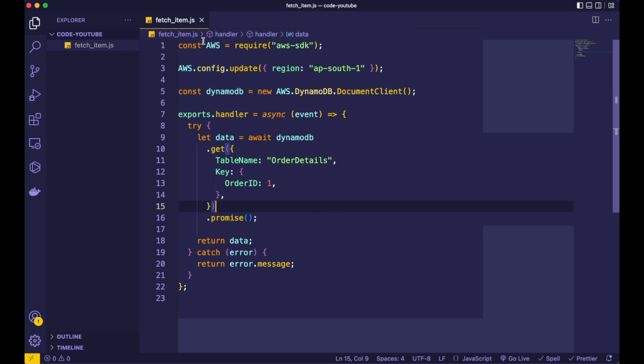Just an overview: you have to import the AWS SDK, specify the location, and create a new object from the document client. After that you have to use the dynamodb.get function. Inside that you specify the table name and the key of the record which you want to fetch. In this case we have provided order ID 1, and then you can return that data and handle the error as well.